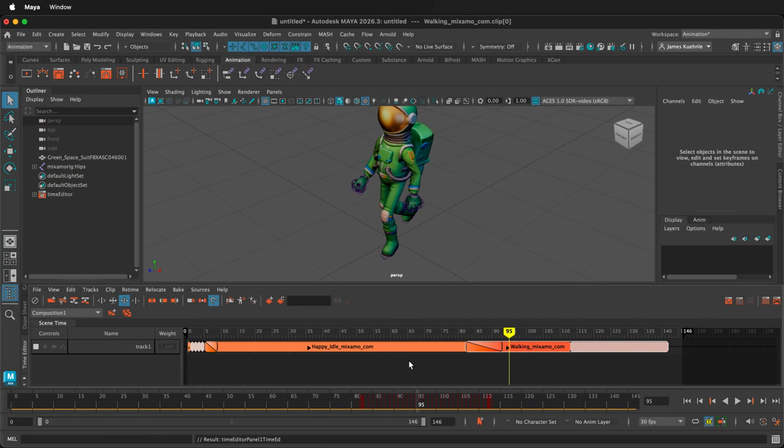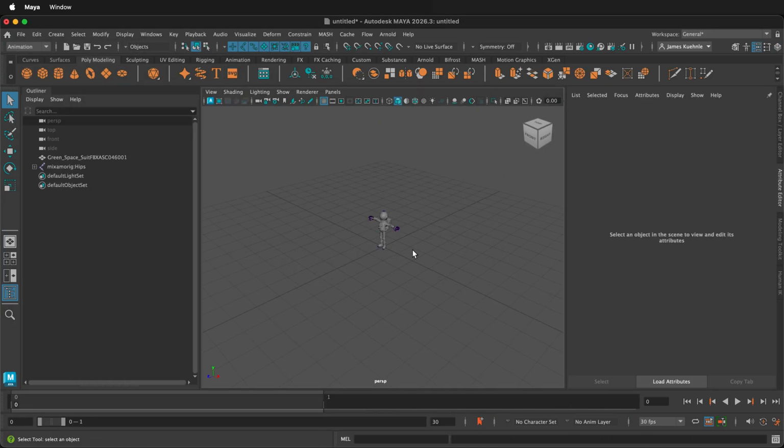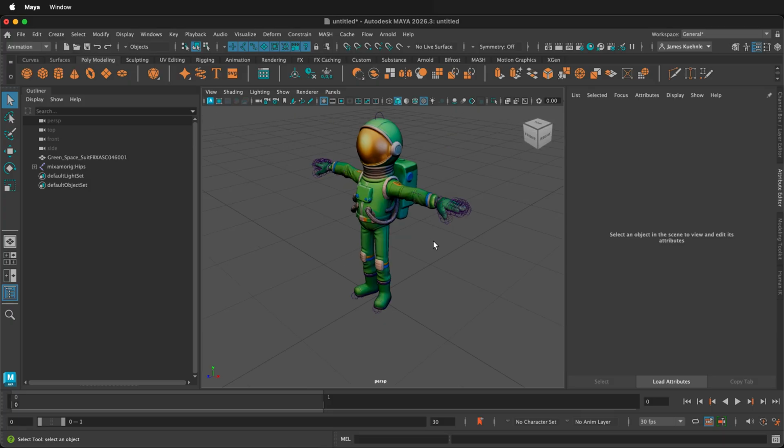I'll go to File, Import, and I have a T-pose right here. You can easily download a T-pose from Mixamo. Now that my character is imported as a T-pose, I need to open up a new window.